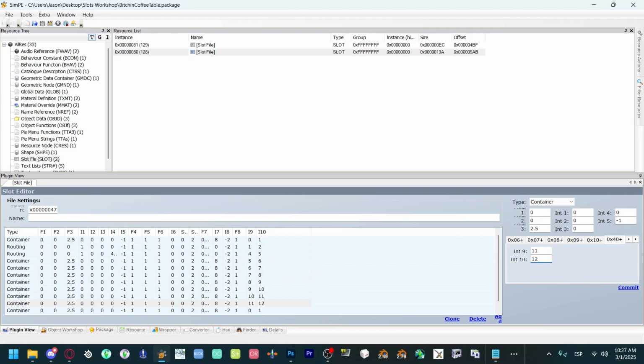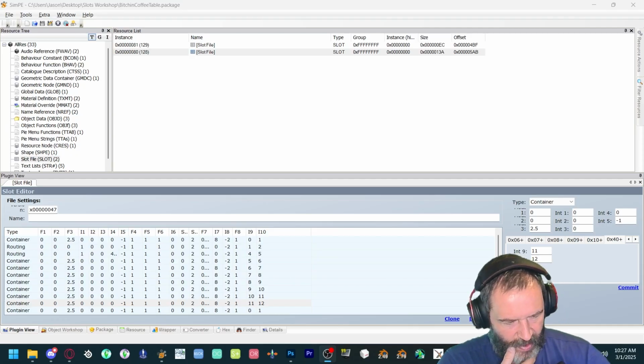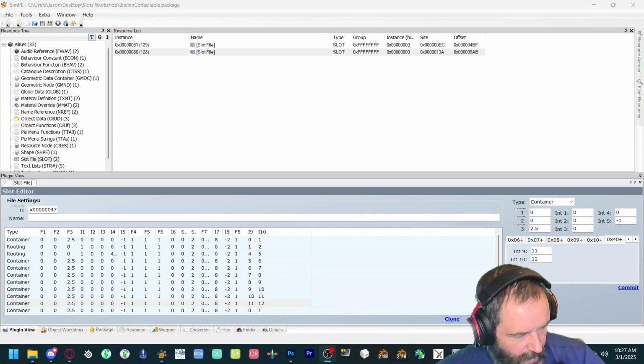11 and 12. I was wondering, where'd you get all the containers? Did you just clone them, or do they already have them? I cloned the first line.